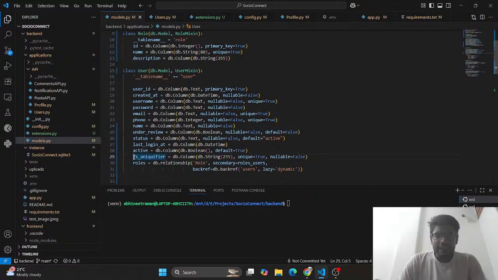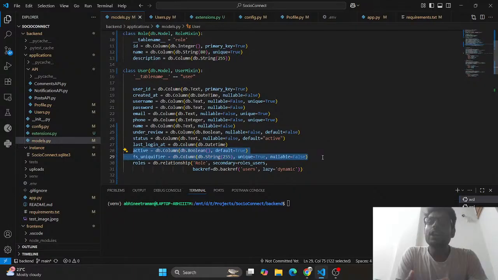And what is FS Uniquifier? Now instead of JWT token, we are using FS Uniquifier with the help of active. These two combined will help you create an authentication token instead of a bearer token. And that is itself a property of Flask Security. So we are not using the JWT token; now we will shift towards the authentication token. So we will change accordingly.